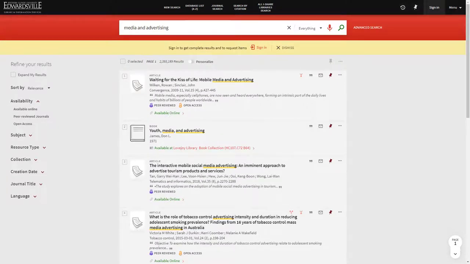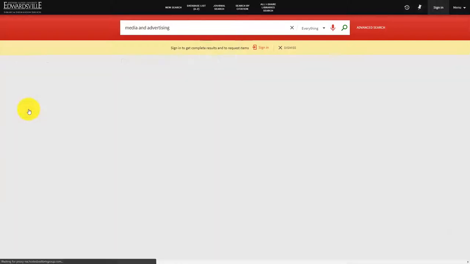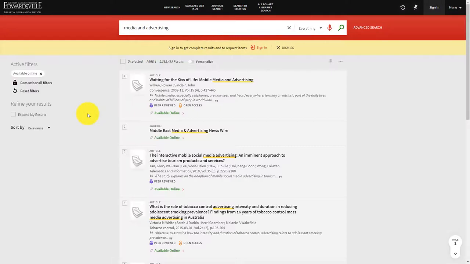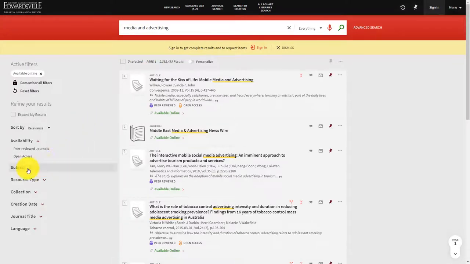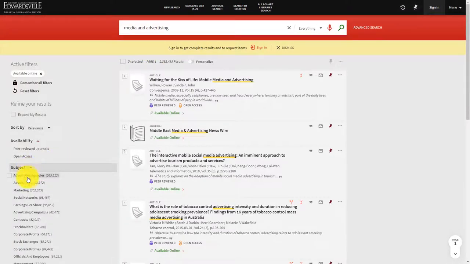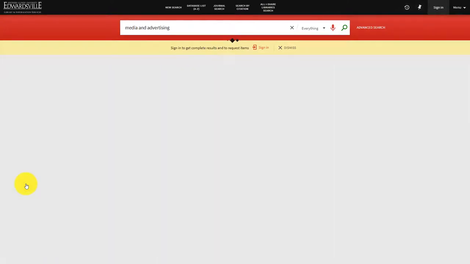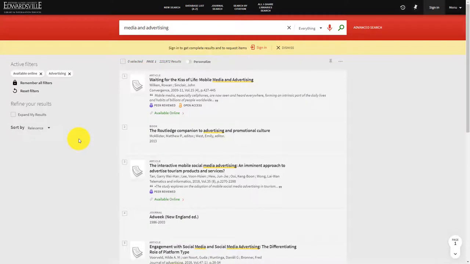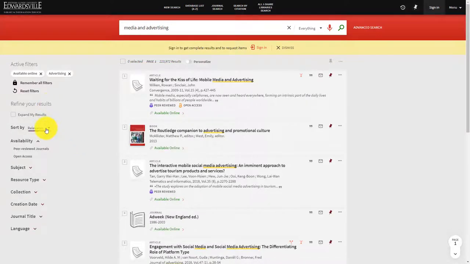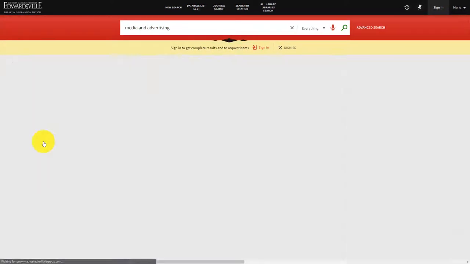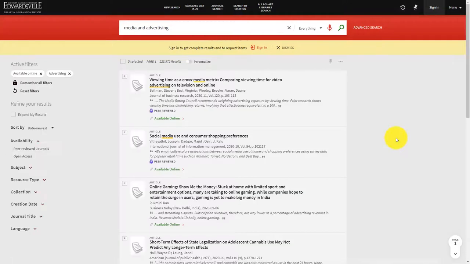Your initial search will likely retrieve a large number of results. However, utilizing the facets located to the left of the web page will allow you to refine your search. Some additional parameters include online availability, subject, and resource type. You can also sort your results by criteria such as date newest. The facets will lessen your results, making it easier to locate relevant resources.